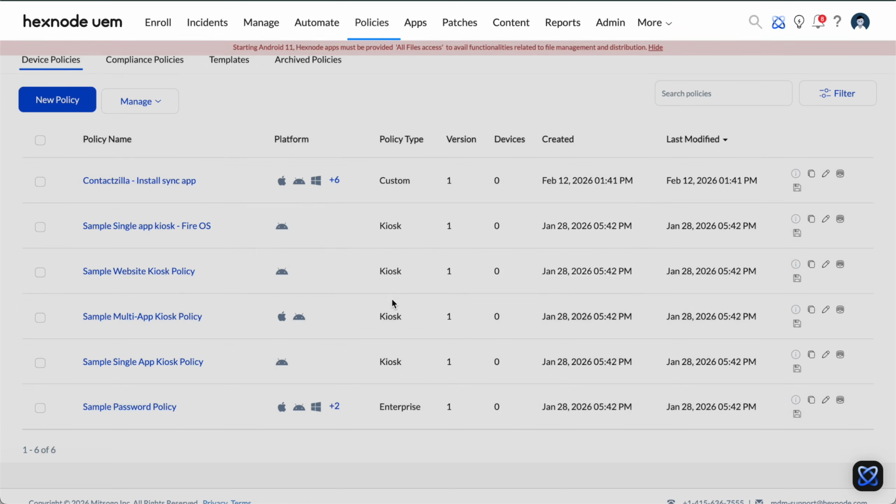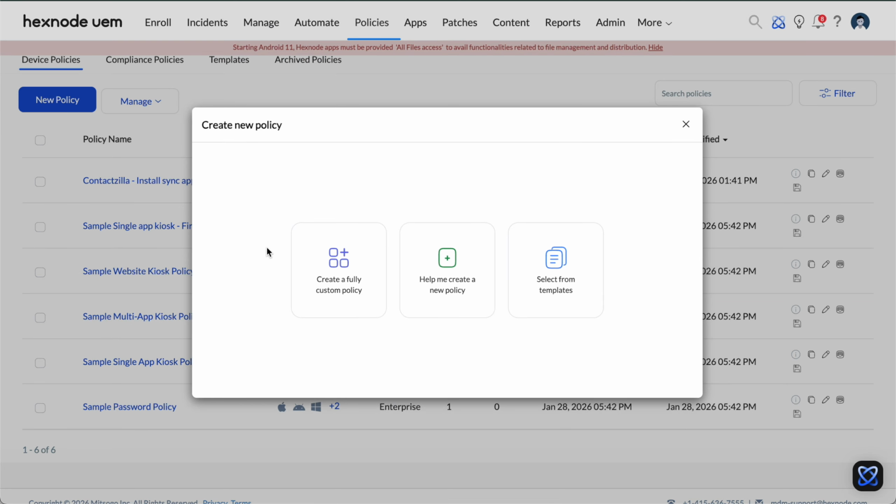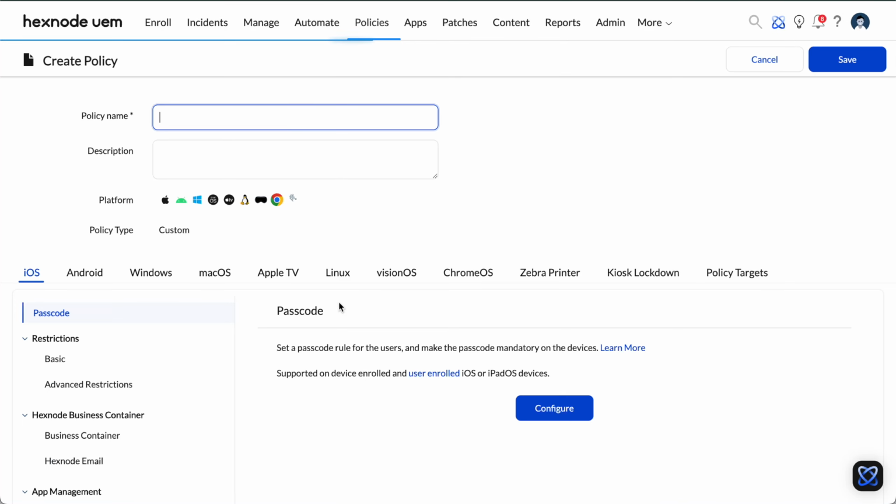Now we're going to create one more policy, and we'll use the Android configuration file that we downloaded from Contactzilla to tell the Sync app which address book to sync to these devices. So we're already in the right place under Policies. We're going to click New Policy again, create a fully custom policy. This time I'll name it something like Contactzilla Deploy Address Books Android.